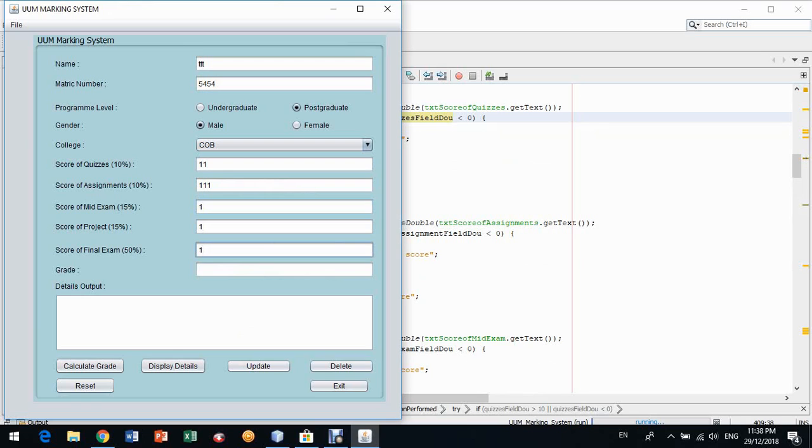We input 111, which is outside the range. When we click calculate grade, it will come out as invalid assignment score because we input it outside the range, and we need to reset it, and we calculate again.